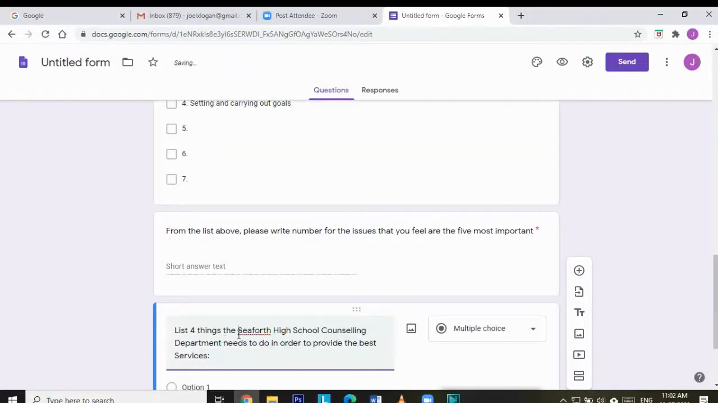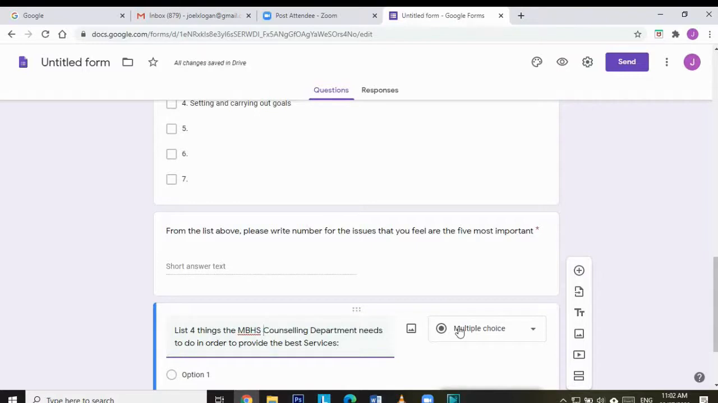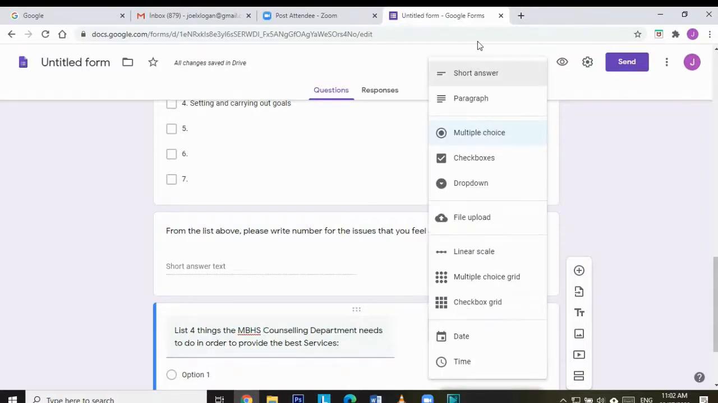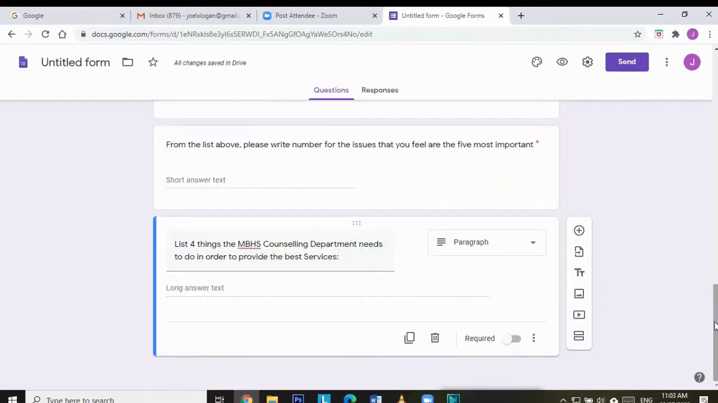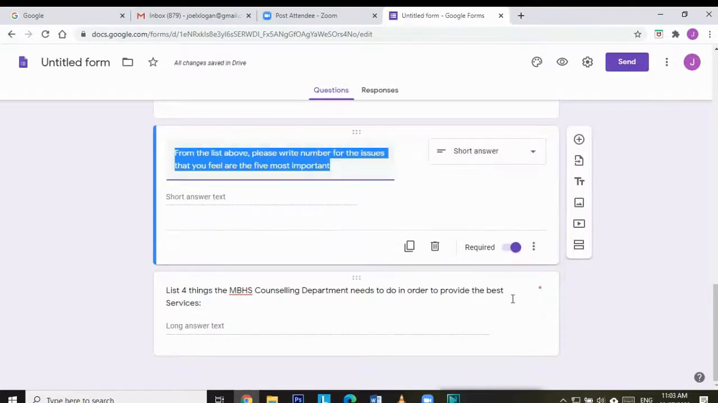List 4 things the Morant Bay High School Counseling Department needs to do. Change the question type to short answer or paragraph. Either one of them works. You see the different types of answers that can be required. Change it to paragraph and they'll be able to answer you. Make it required so that they can't submit it without answering. So you check required, ensure that required is checked for all of the questions.